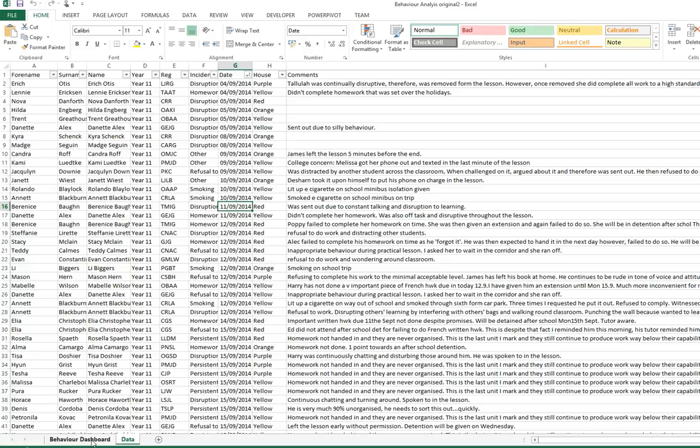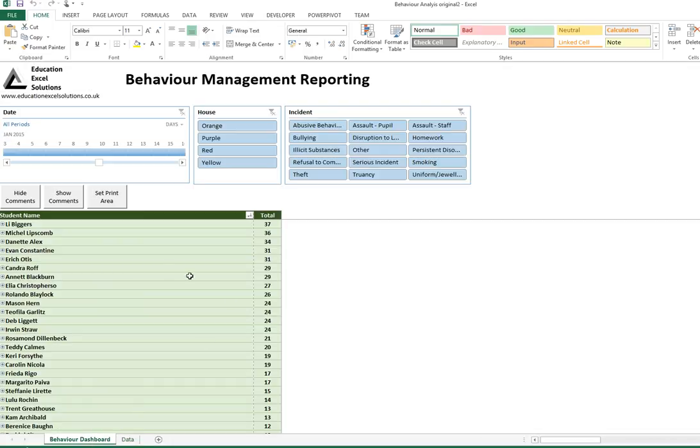If we click back to the main dashboard page, we can see that we've got a table here by pupil name and a summary of how many behaviour points that student has acquired. However, this is for the entire time period. We might want to narrow it down to a shorter time period.